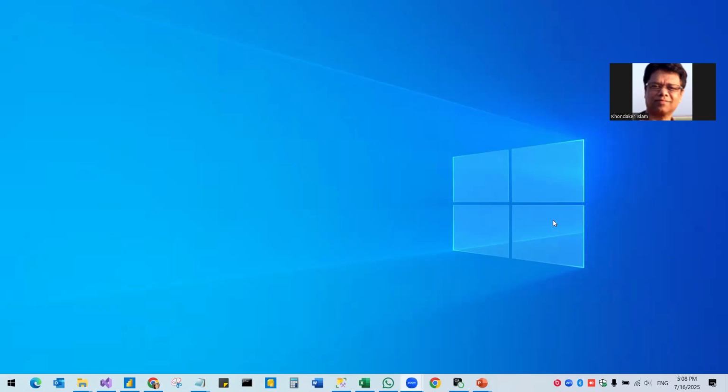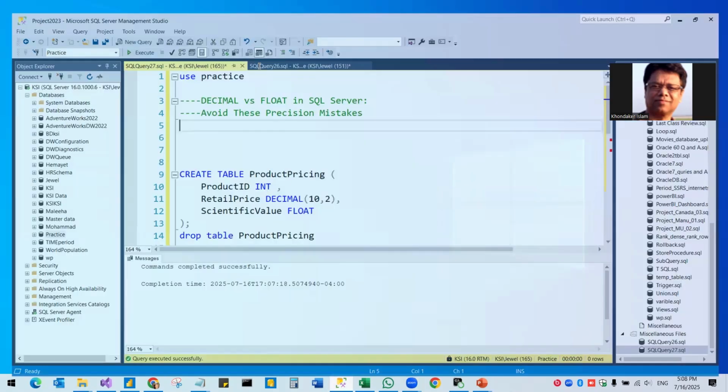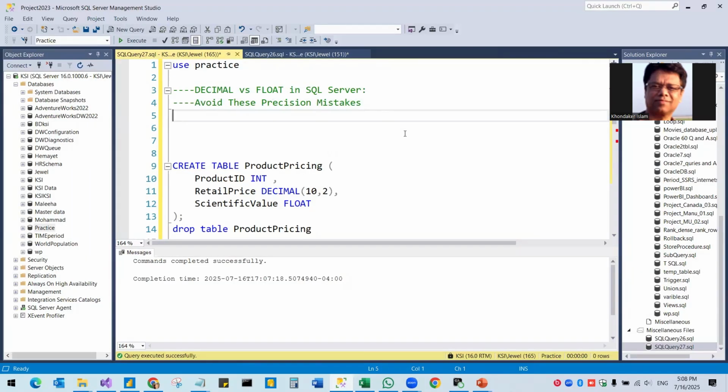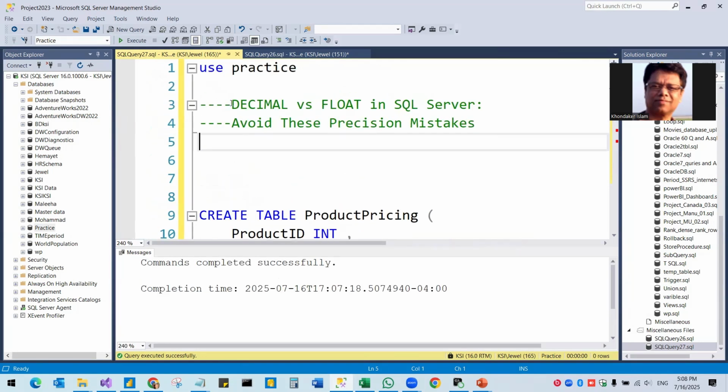Today's topic is data types. Let's open the SQL Server. Here is our SQL Server. The topic is the difference between when we use decimal and when we use float. Decimal versus float in SQL Server, and how we should avoid this precision mistake. That means when we should use decimal and when we should use float, in order to make sure the precision is followed, depending on the example.